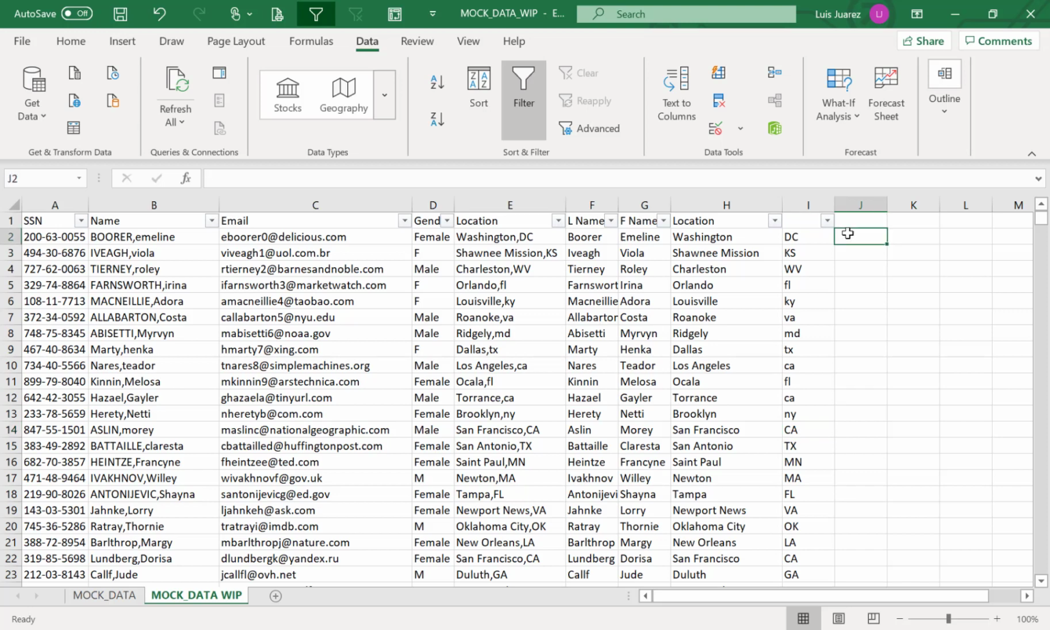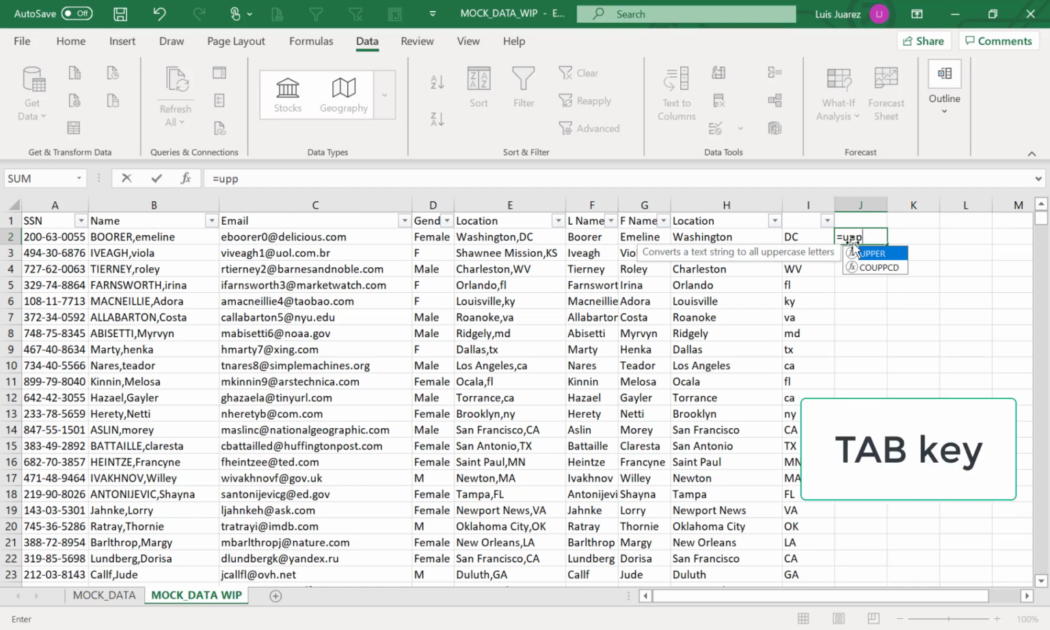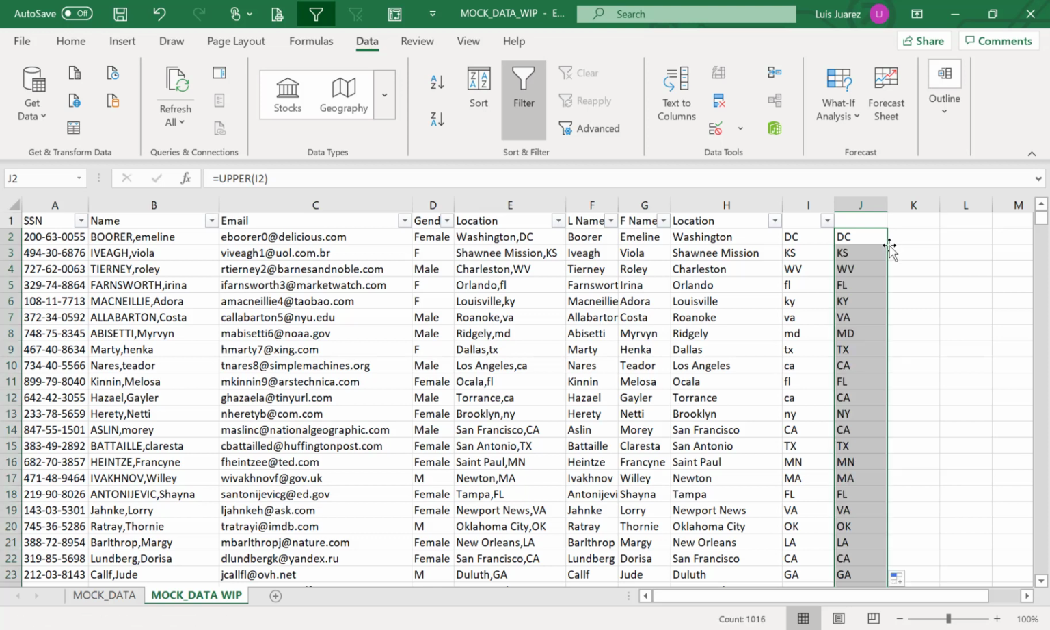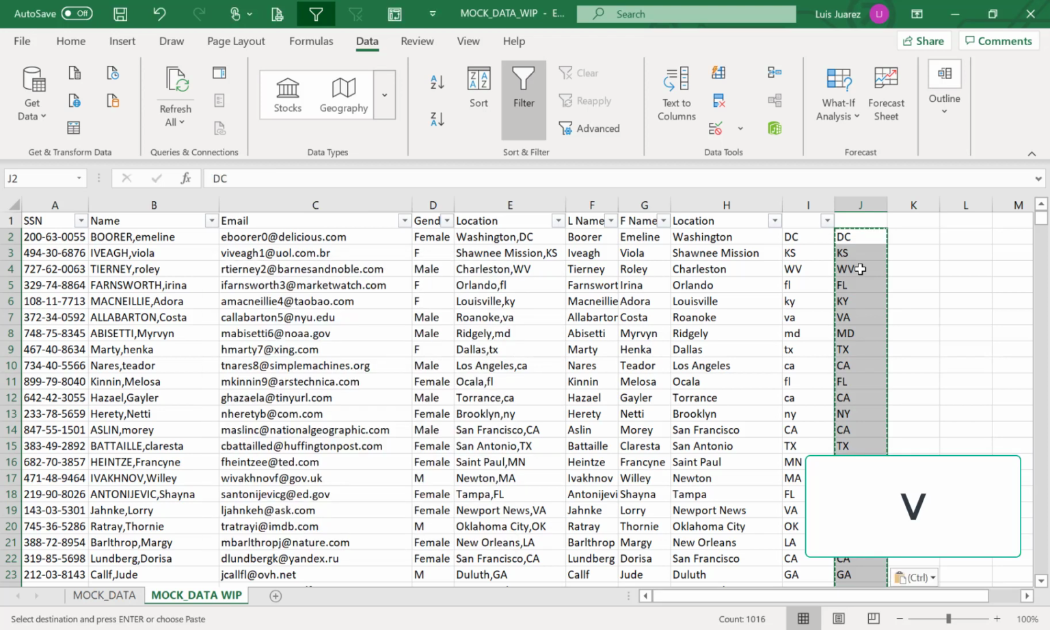So in column J, we're going to hit equals, and we're going to type upper. So that first formula comes up, and the explanation there is convert a text string to all uppercase letters. So hit tab on your keyboard to accept. We're going to select cell I2, Shift 0 to close that formula out, enter. We're going to select that cell, hover over the green box, double click to flash fill, and we're going to break the formula. So Control C, Control Alt V for Victor, and then V again, enter.